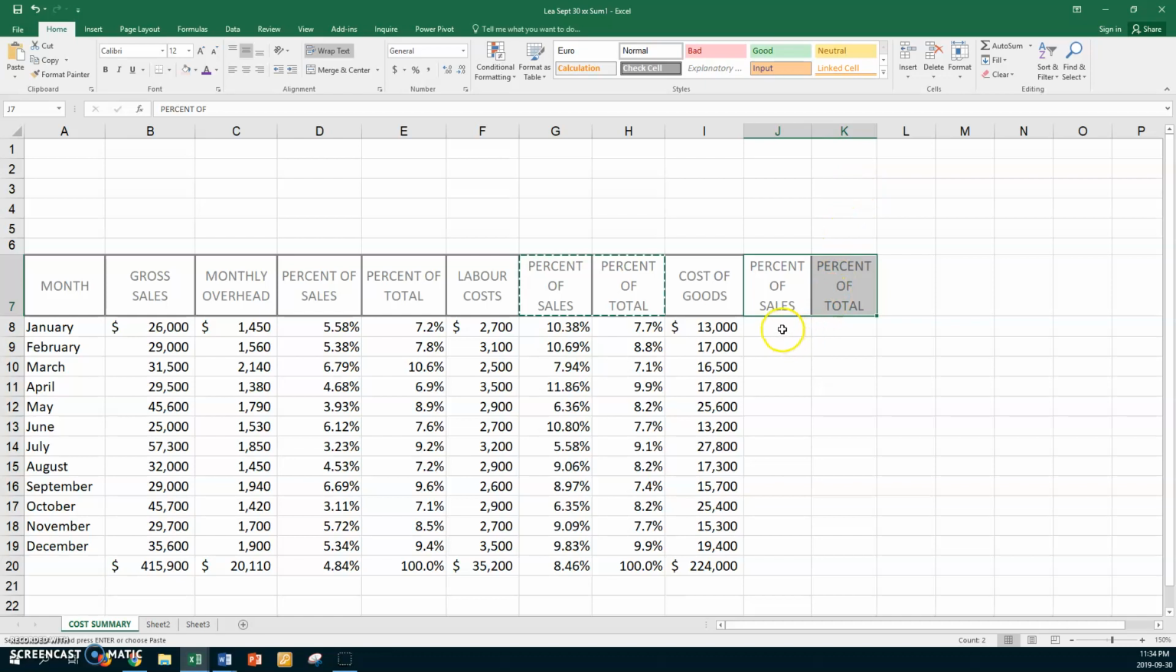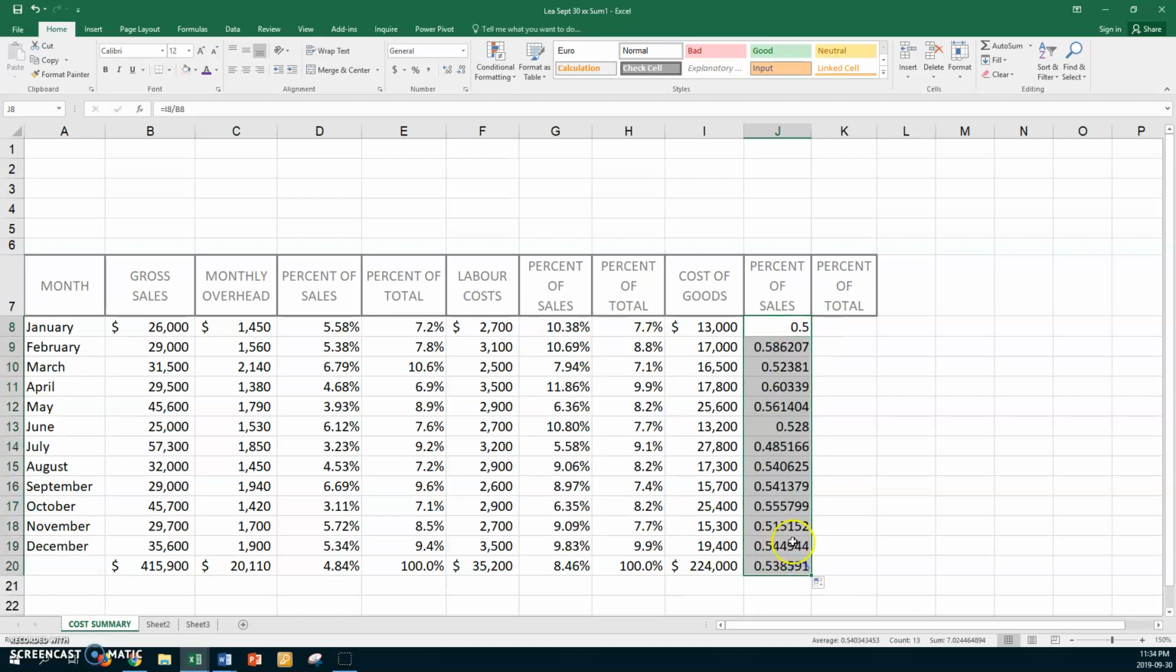Percent of total. All right, the last one says that we want to be in cell J8, and we are, and key in a formula. What are the cost of goods sold as compared to the monthly sales? All right, you got that one. That's pretty easy. And grab your fill handle and drag down. Once again, you need your percent button and 2 decimal places.